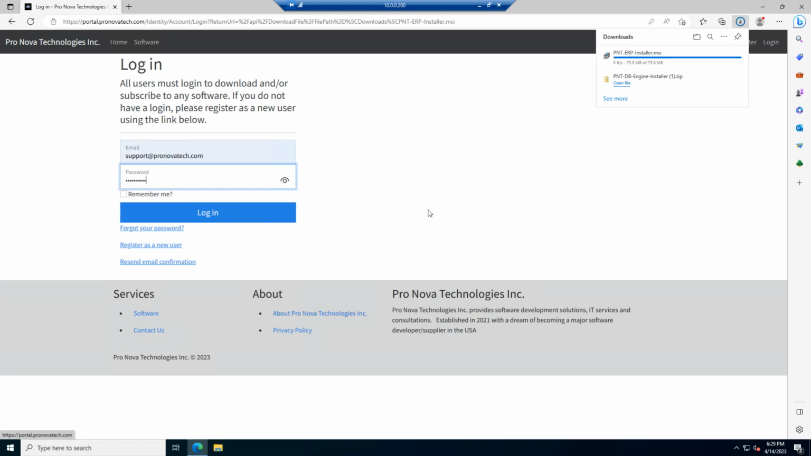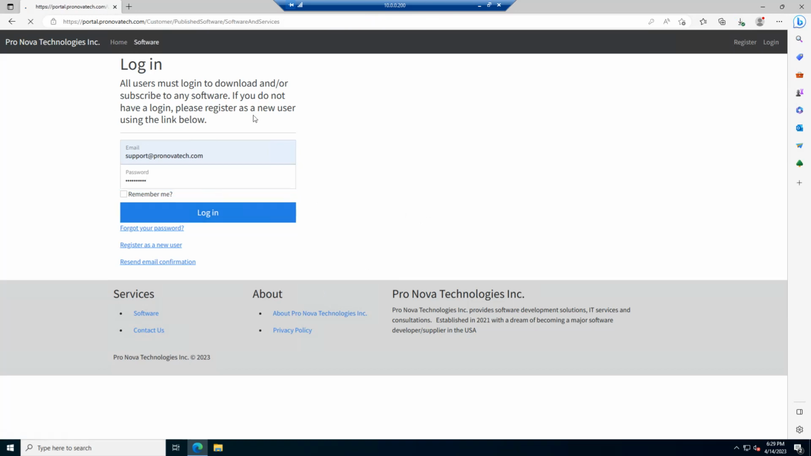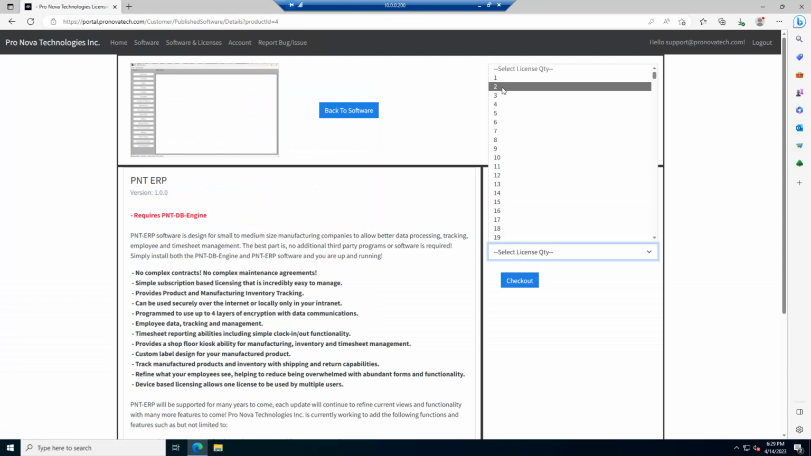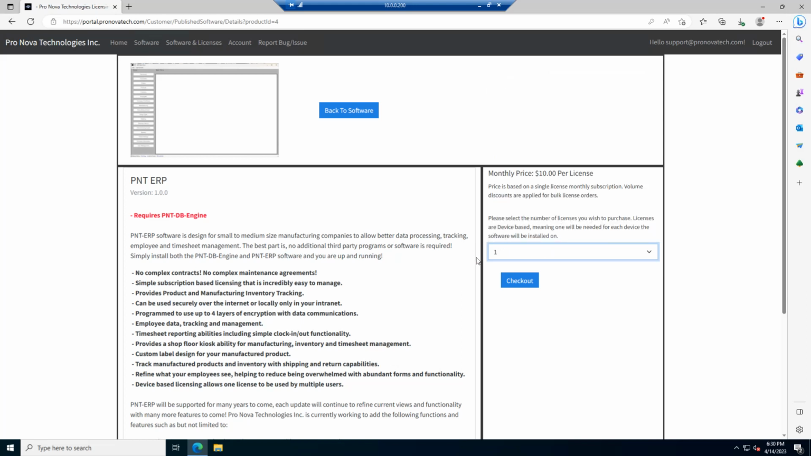Okay, so our program's downloaded. We're also going to go back to the software here because we need to procure a license for it. It is device-based licensing, so just one license per computer device that the software is installed on. You can have one license and multiple users. In this case, we're just going to purchase one for now.